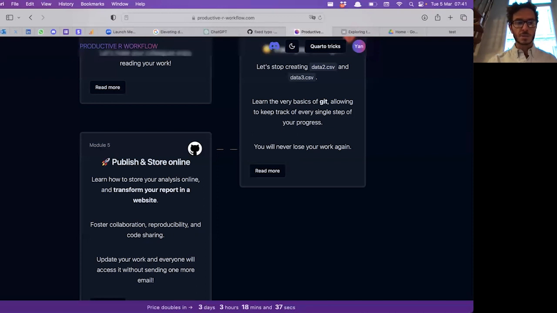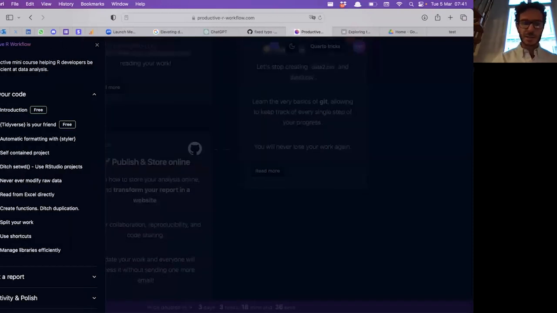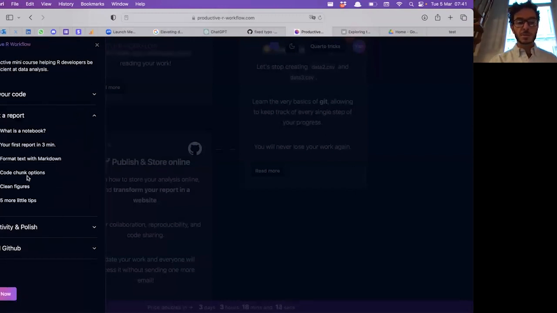Yeah, and that's the exact list of all the lessons we have. All the lessons are very small, between 3 and 10 minutes each, because I know that it's impossible to have a chunk of 3 hours to dedicate to it. So we're going to learn how to use the tidyverse. We're going to learn how to use the little package that allows you to format your code automatically. We're going to learn how to make a report, and I've tried to make it as interactive as possible.